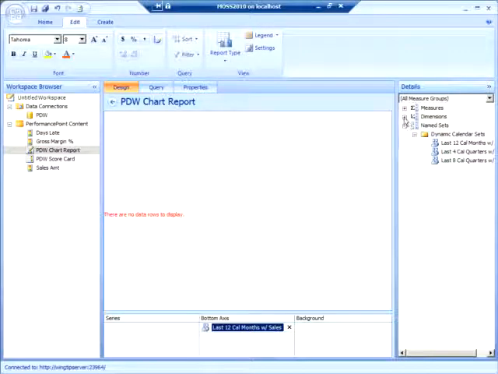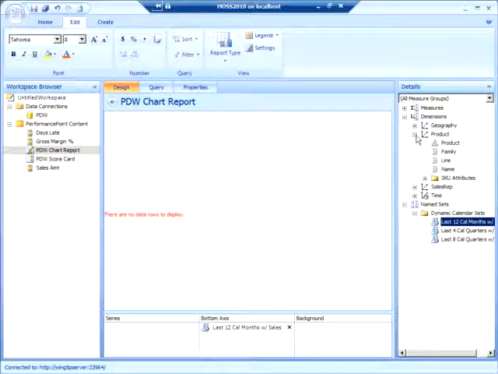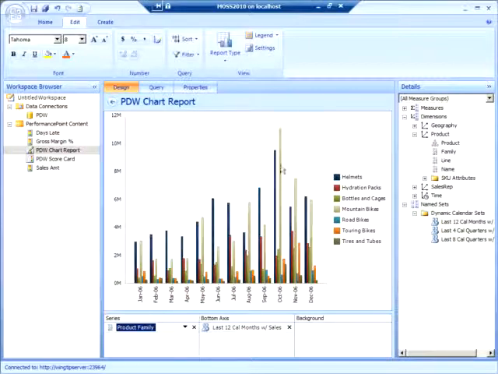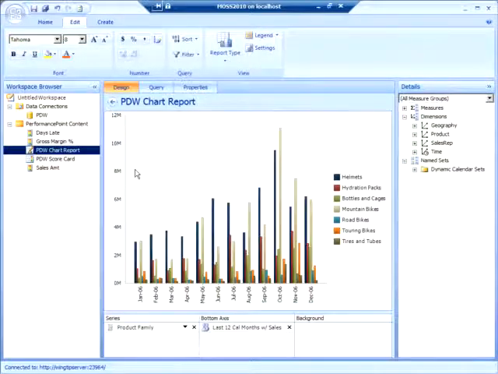And the second step I'll follow is I'll go to my dimensions, products, choose my product family and drop it into the series part. Now this will show me all the products I have inside my dimensions. But I don't want to show all the products because in our scorecard, if you remember, we had made a choice of 3 products only. Those are mountain bikes, road bikes, and touring bikes. We are going to design the chart report only for these 3 products.